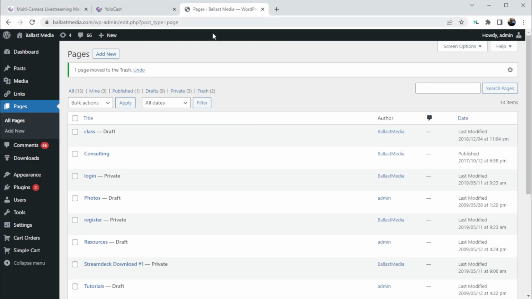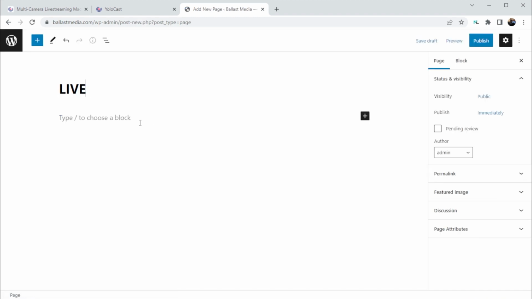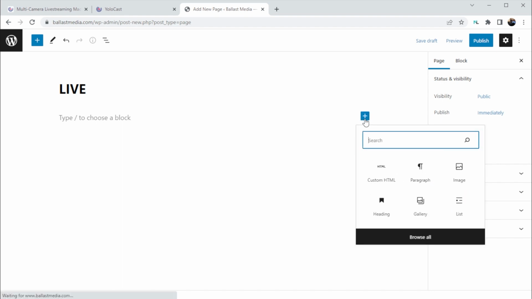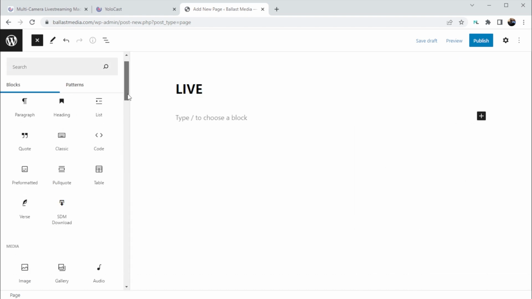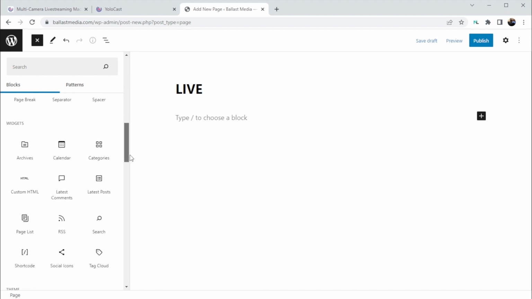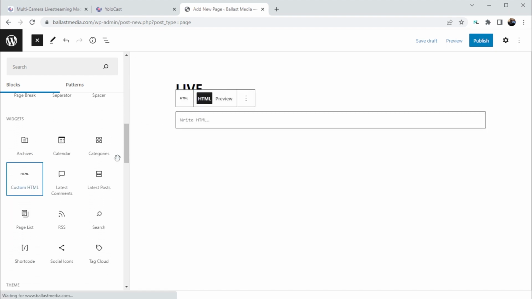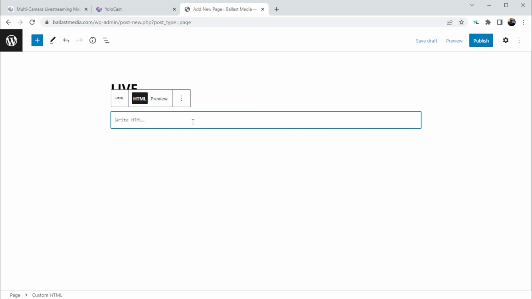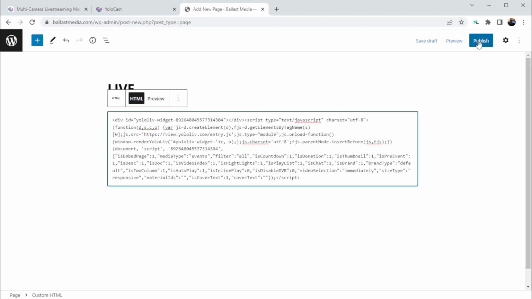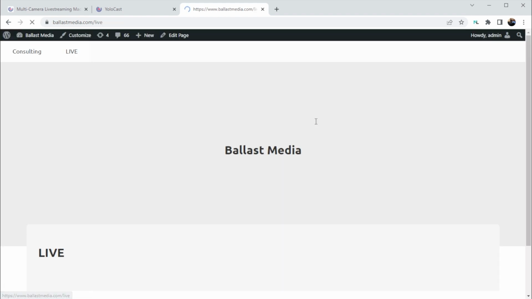In WordPress, I'm going to create a new page. I'll call it Live. And now what I want to do is add custom HTML to my page. So I'm going to click the plus to add a block, and then click Browse All, and scroll down to Custom HTML. And here I can paste in my player code from the clipboard. Click Update, and now that page will show up on my website with the player.